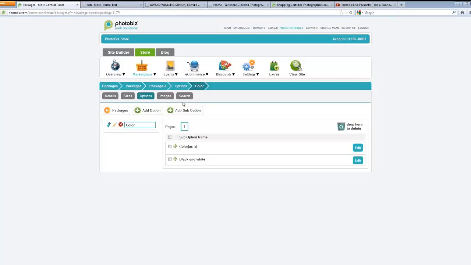Options on the package are going to be the same thing as products. It's going to be, for example, different colors, different sizes, different sub options that you want to add. The difference between the options on the packages and the options on the products is that on the products, you can increase the pricing according to what option they select. On the packages, there is no extra money. It's just whatever sub-options you added, that's it.